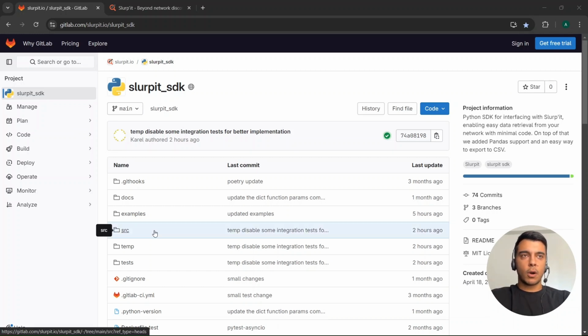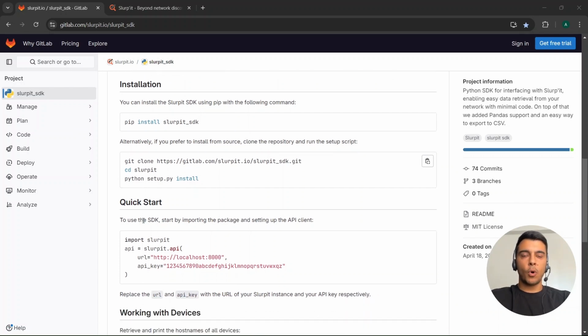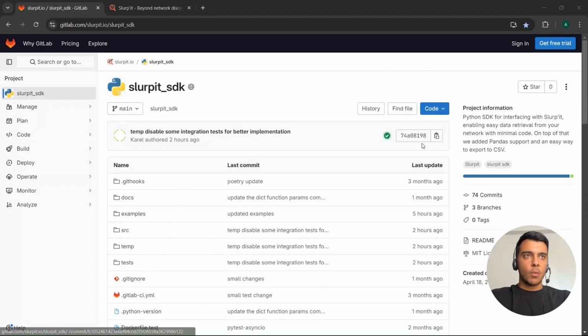So this is going to be our repository. We have a lot of examples here. We can actually go over the examples in this video and in future videos. And there is also the instruction here on how to install it and how to set up API endpoints and API keys. Now, I'm just going to show you what we have to do.